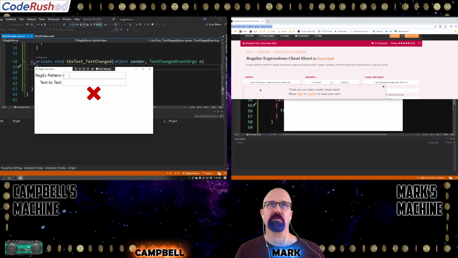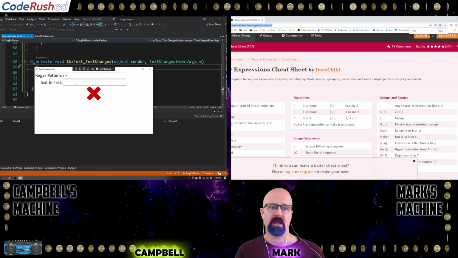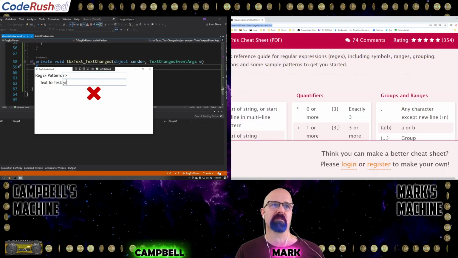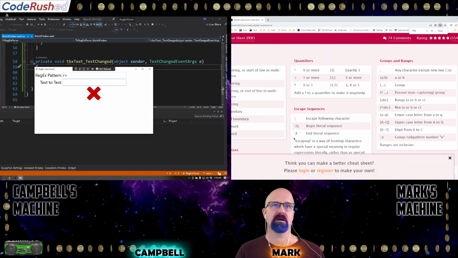So I'm looking at the regular expressions cheat sheet here. I put a link to it in the chat room. And I'm going to zoom these up here so we can see them. No, I'm just going to close this. Zoom out, close it.